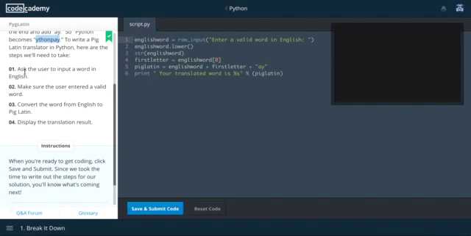First, we're going to ask the user to input a word in English. Make sure that the user entered a valid word. Convert the word from English to Pyglatin and then display or print that translation result. Now, the instruction actually for this part is just to click save and submit.